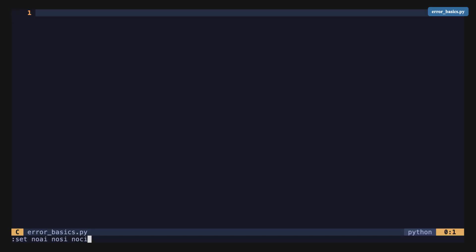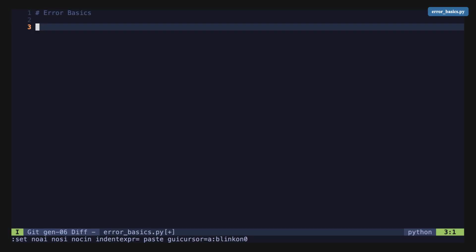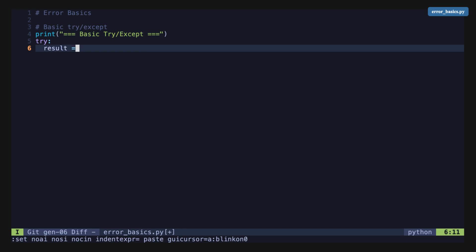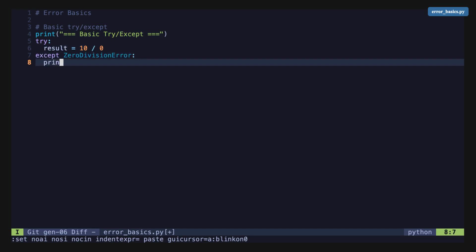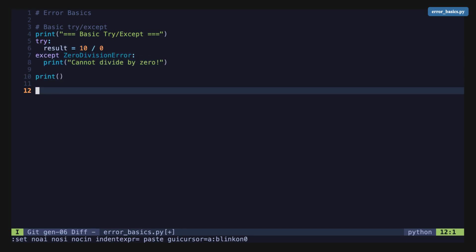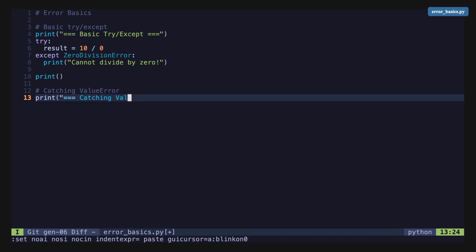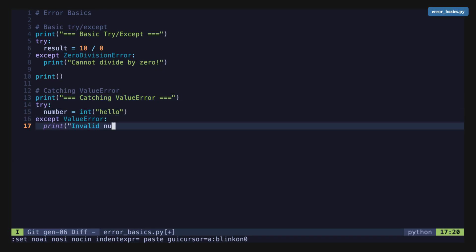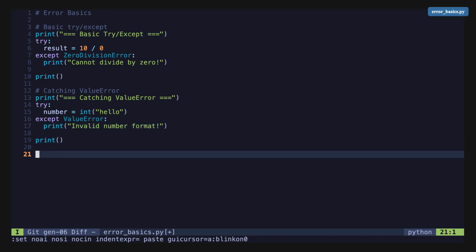Let us create error_basics.py. Dividing by 0 raises ZeroDivisionError. Converting a string to int raises ValueError. Multiple except blocks handle different errors.